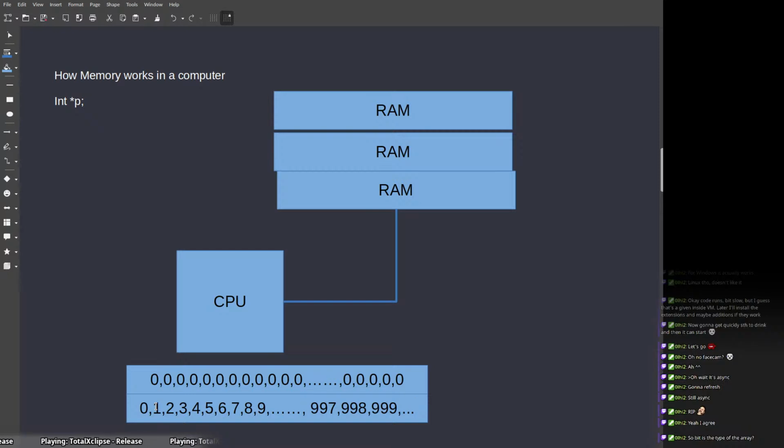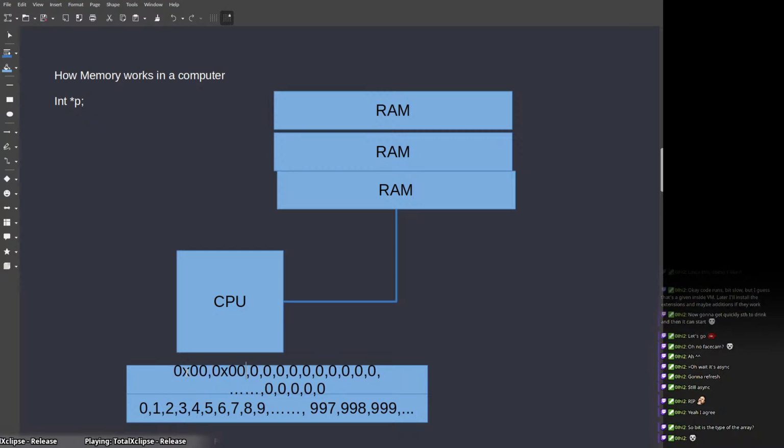Yeah, good question. No, bit is not a type of the array. Almost nothing uses bit as a measure. The minimal measure is byte. So technically that's 2 bytes, 2 bytes, 2 bytes, and so forth. So you read and write in bytes, not in bits. You read and write in bytes. So that is from 0 to 255.